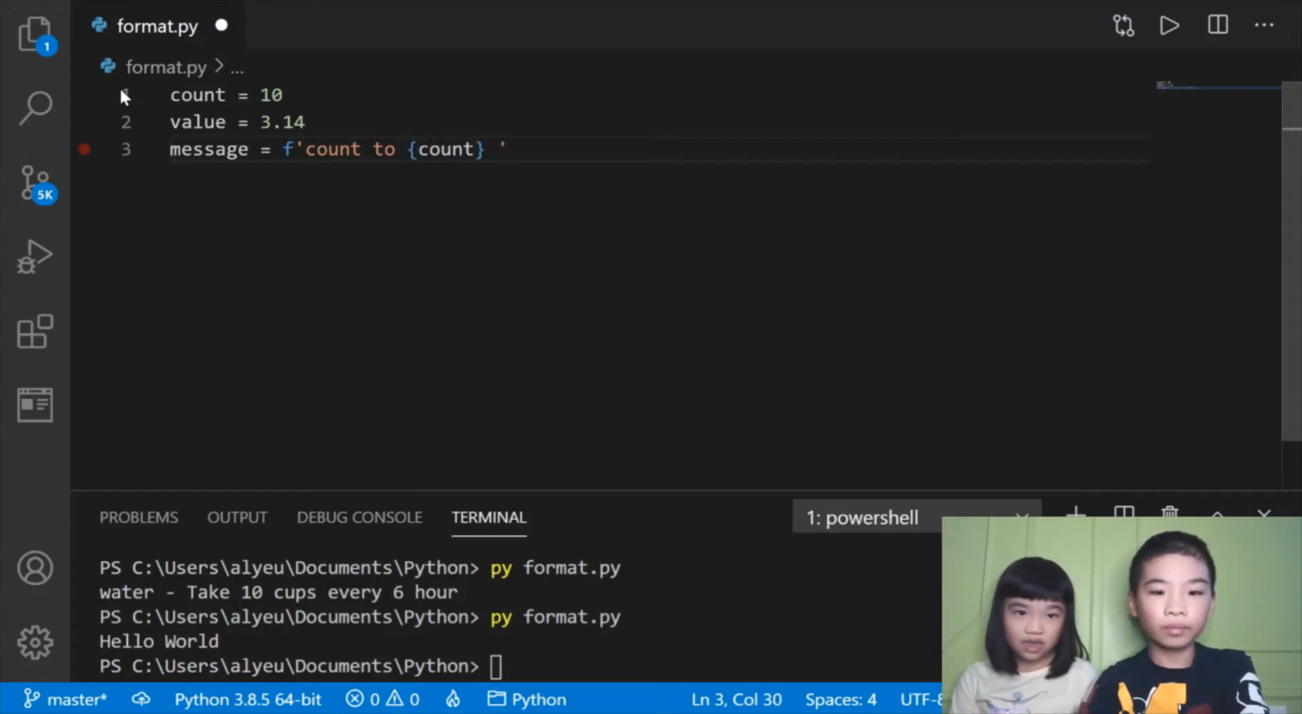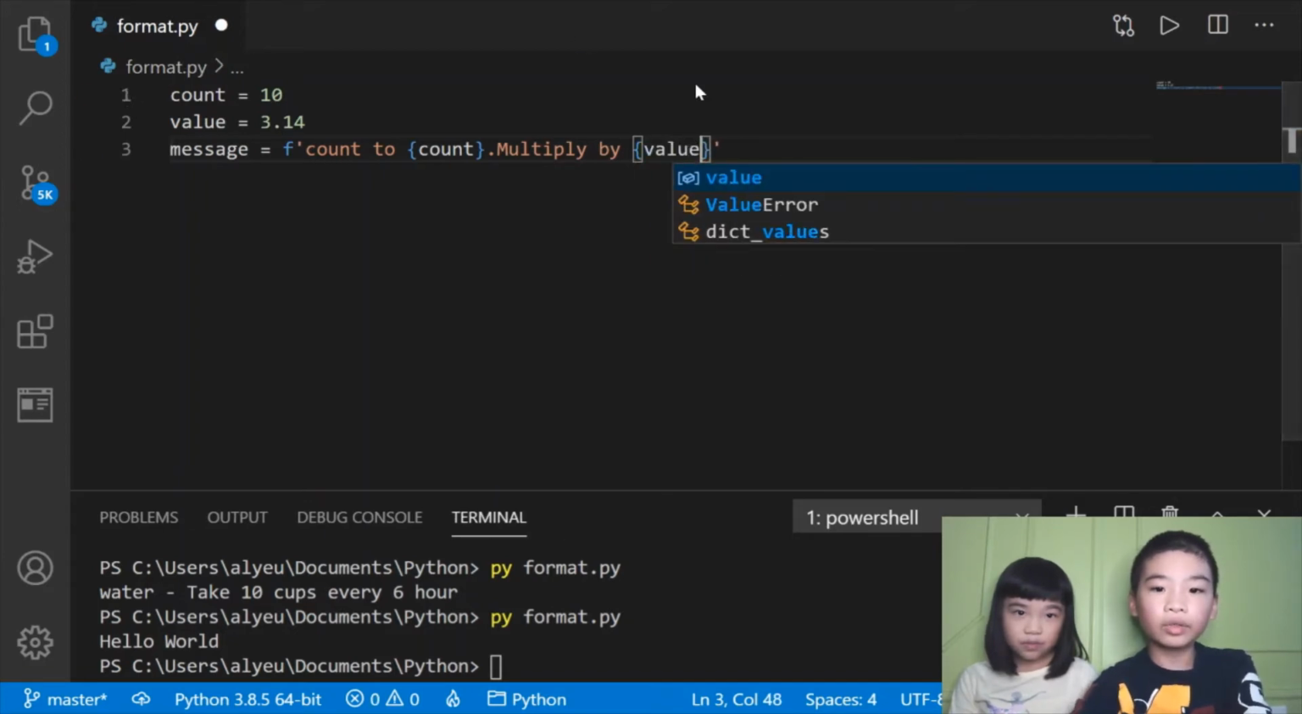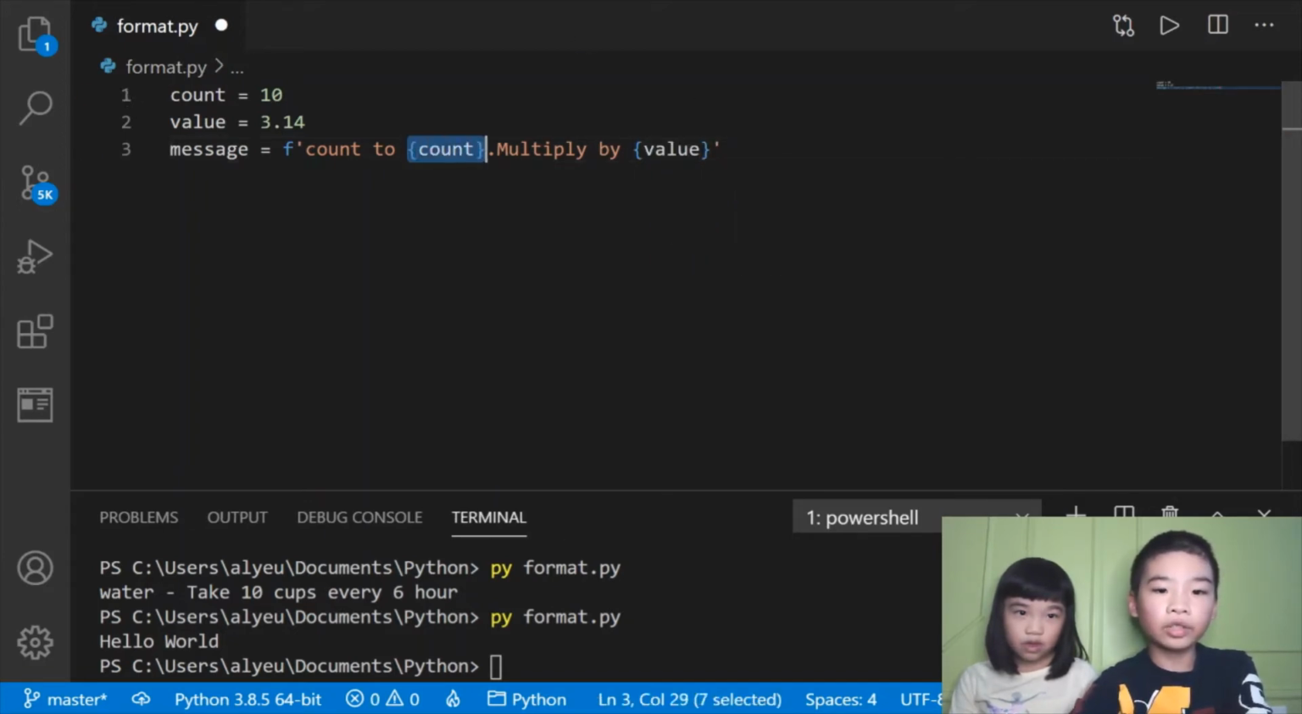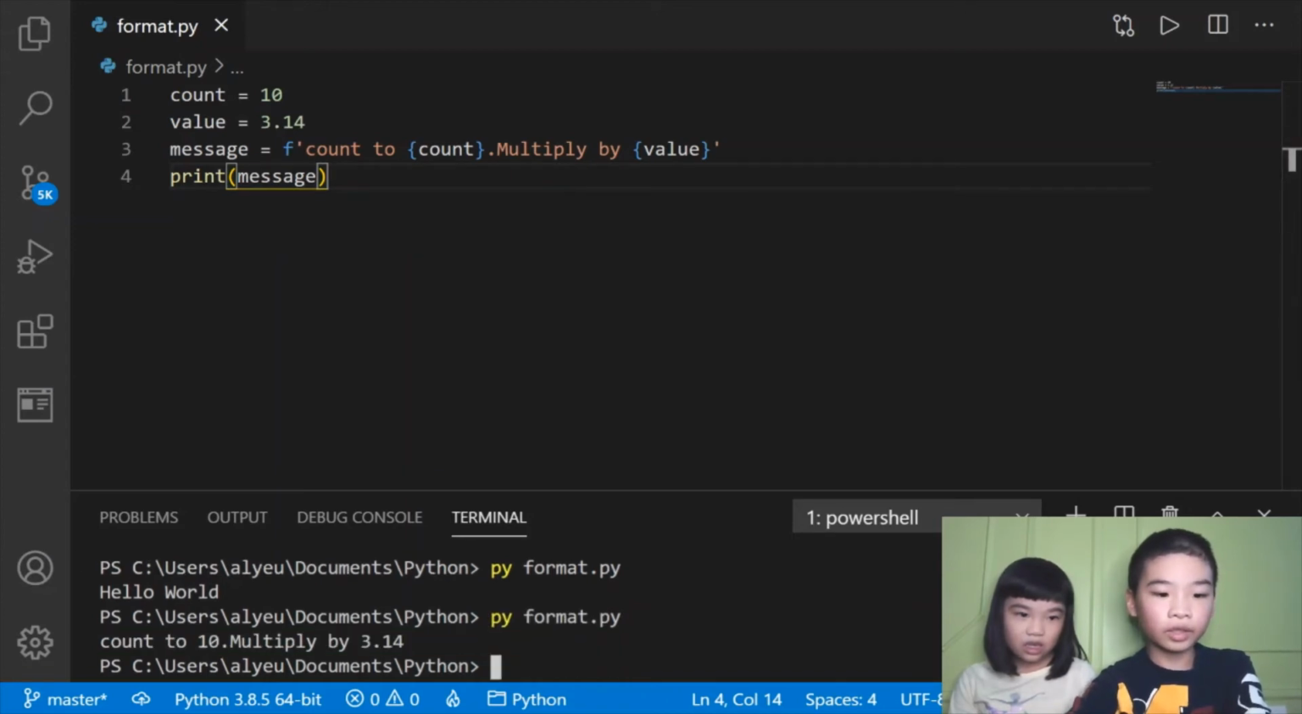Then a period, okay, then multiply by {value}. So again we have the F and the count in here and the value in here. Let's save it. No, we forgot to print the message. So I have to save it again. Print message, then save it and run it. So it says count to 10. Multiply by 3.14. So the count became 10 and the value became 3.14.